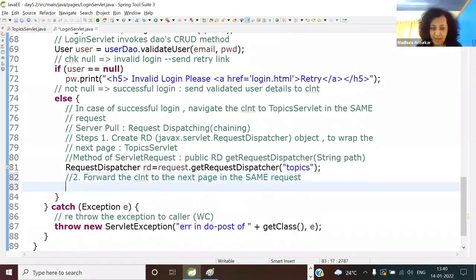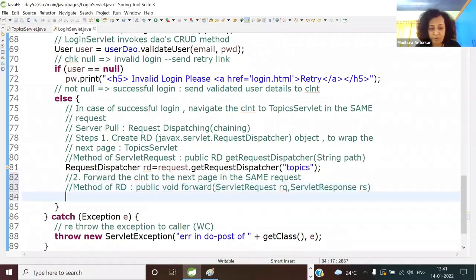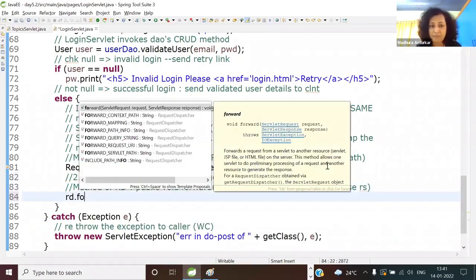Forward, that is the API, one of the 2 methods of the request dispatcher. One is forward, the other one is include. And the arguments it takes are not HttpServletRequest, it is not HTTP specific, any ServletRequest rq and ServletResponse rs. So just put it in the code: rd.forward.